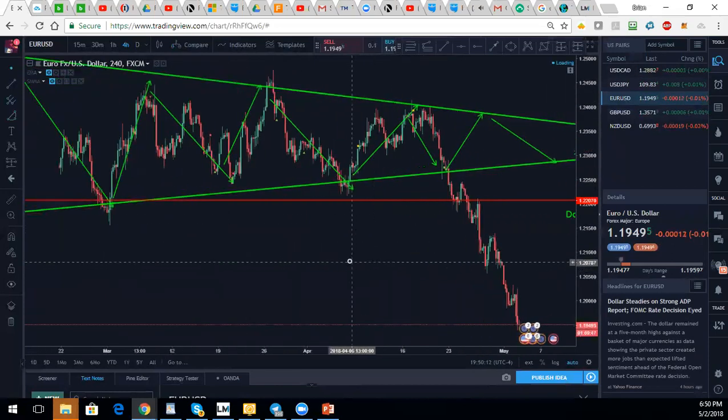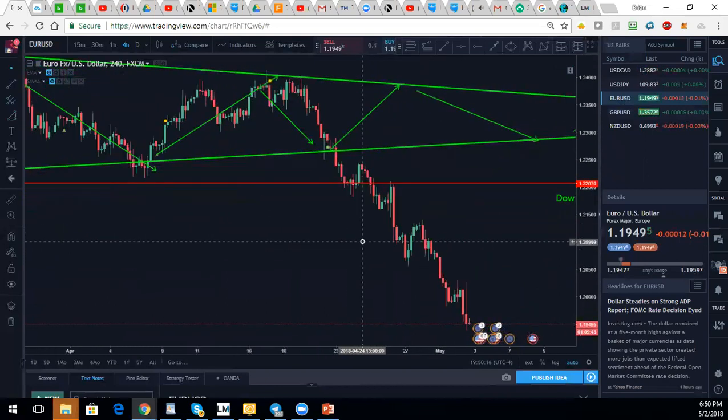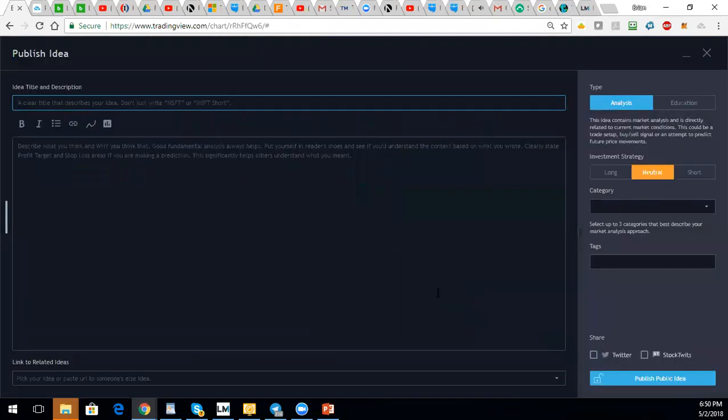And I want the world to see what I was able to predict, or I want the world to see my predictions, what I think is going to happen. You can do that. You can just mark up the chart, and then go here where it says publish idea, and then continue publishing, and then you can write the title, and whatever you want to explain here, and then whether you're longing or shorting, or whether it's a neutral opinion.